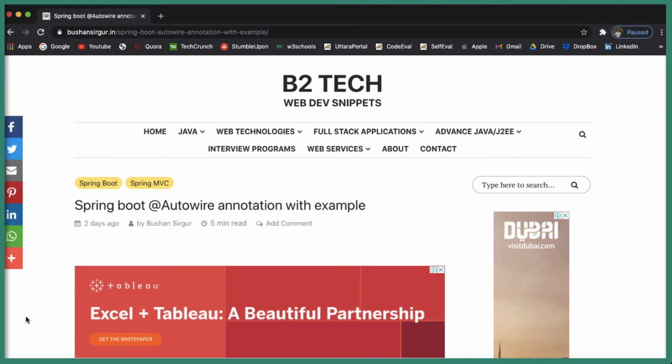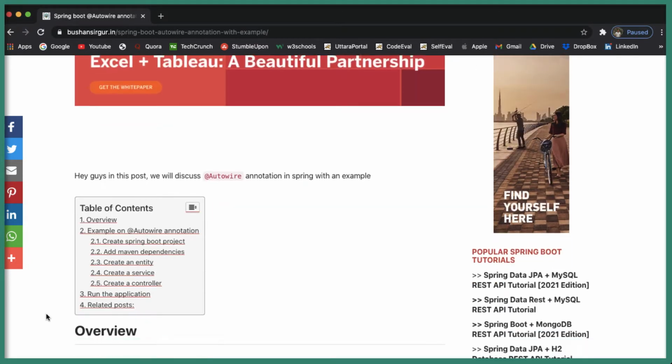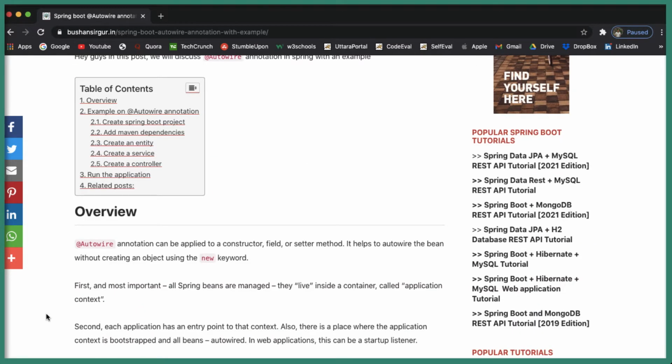In this video, we are going to discuss the @Autowired annotation with an example. The @Autowired annotation is not specific to Spring Boot. In fact, it is a part of the Spring framework. So let's understand with an example. The purpose of the @Autowired annotation is to autowire the bean without creating an object using the new keyword. It can be applied to a constructor, field, or a setter method. So let's understand in simple words.